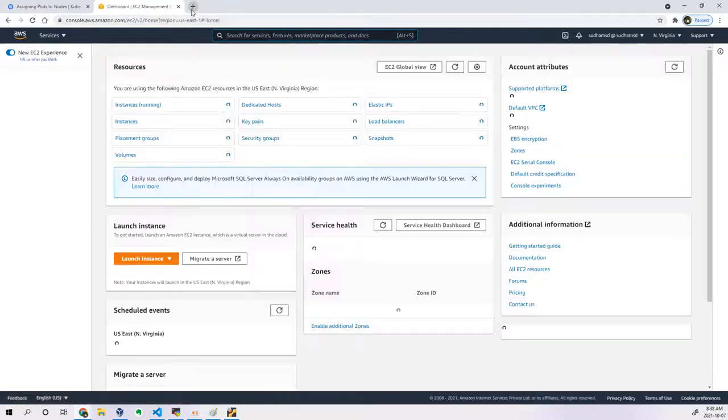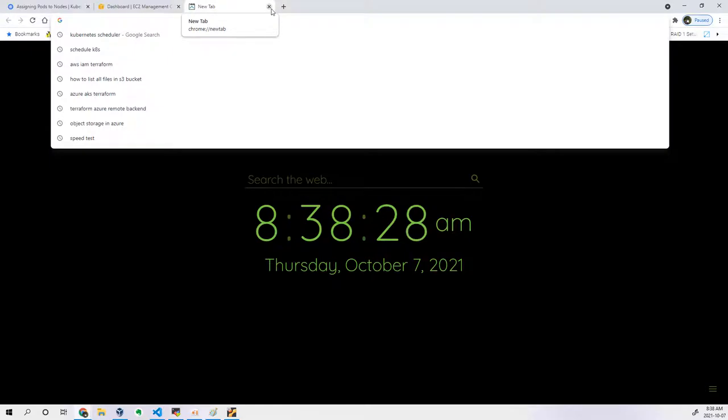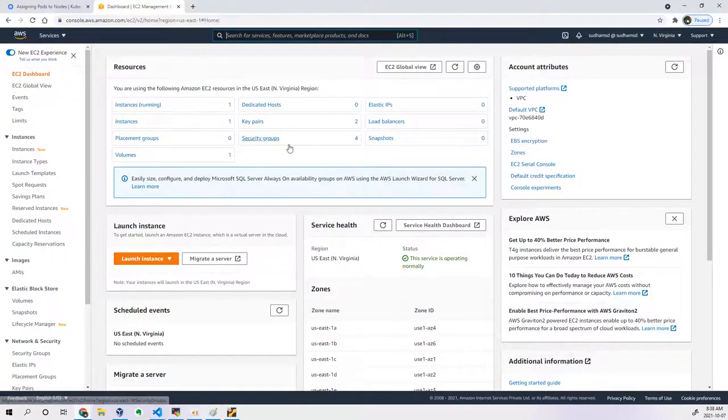So try to create your account in Azure as well. For that you need an Outlook or Gmail address to create it. Okay. So I will tell you how to do that as well.